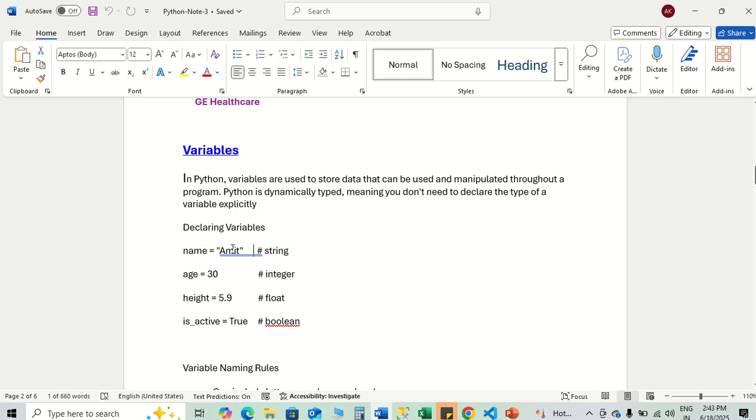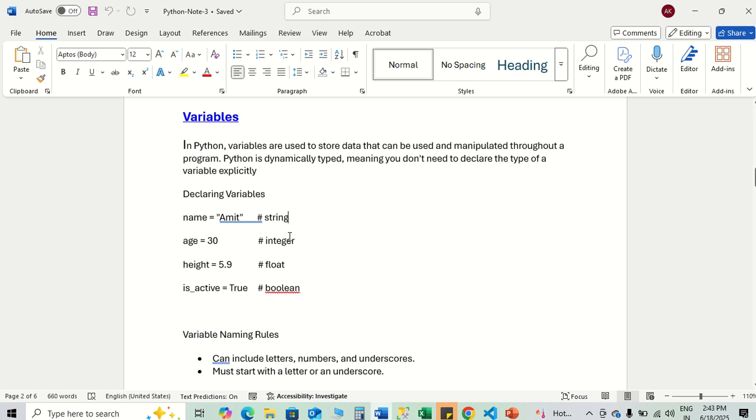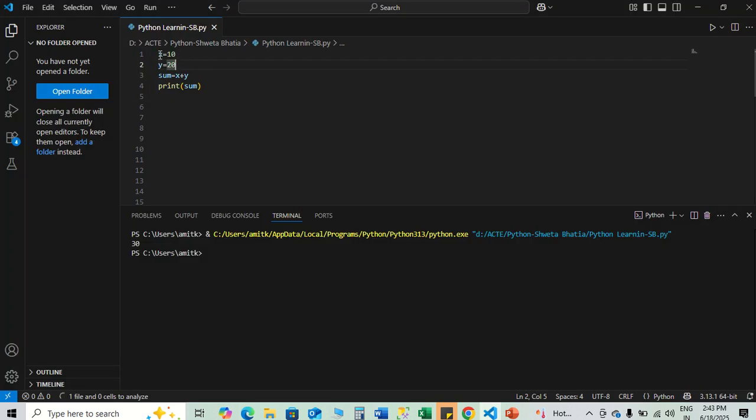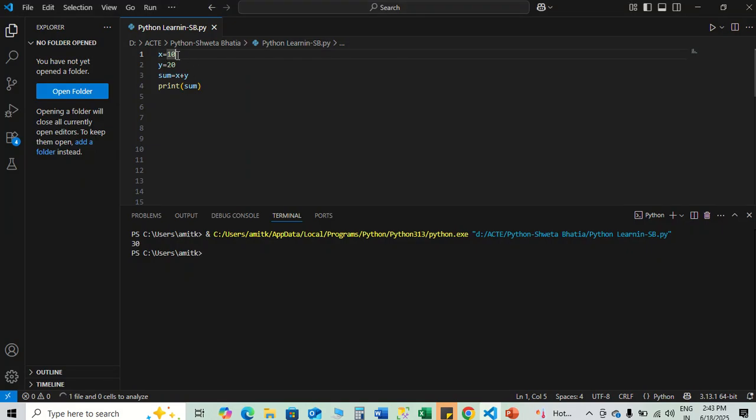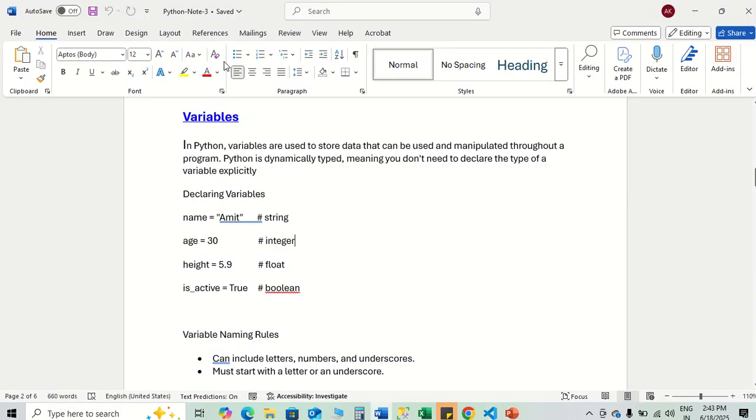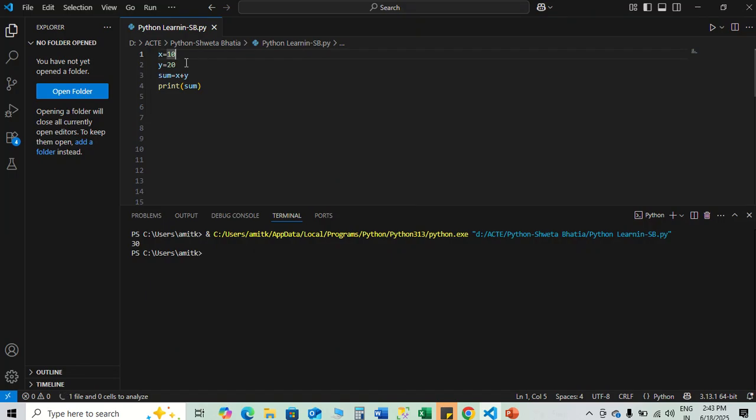So we store the data inside a variable, and we need not declare which type of data it is. Let's suppose this is a string data, Hello. But in Python we need not write a string here. X equal to 10. 10 is the integer value, but we didn't write anywhere integer. It's an integer. But in other programming languages we have to declare that X is an integer. But in Python we need not declare any variable type.